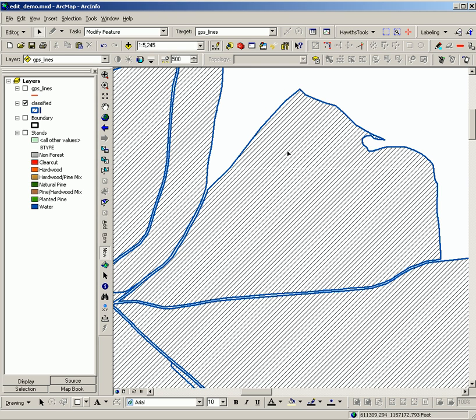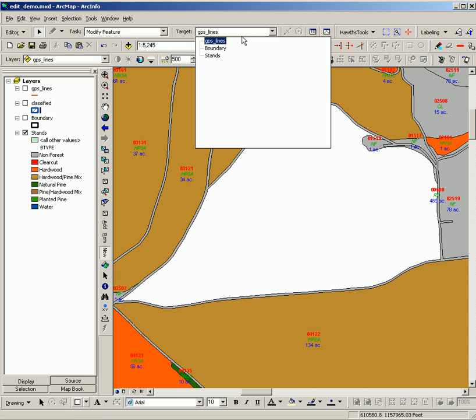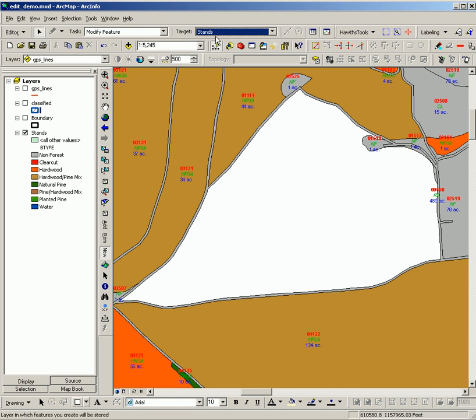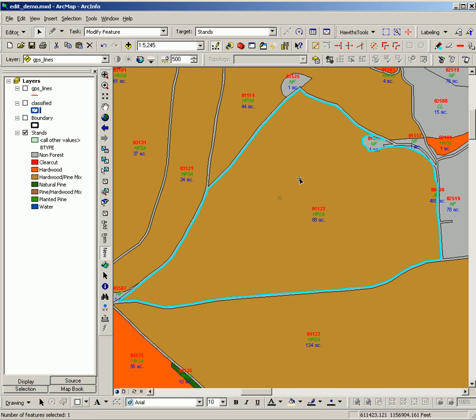Then what I'll do is select the feature I'm going to copy, right click on it, and say copy. Then on the editor toolbar, choose the destination feature class as the target. That is where you want to paste the feature. Then simply right click and choose paste.